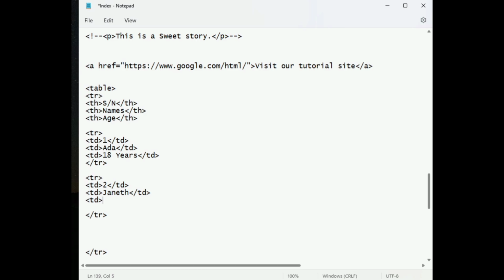The third one, you introduce another table data. What's the age of Janet? Janet is 20 years. You close the table data. This is another row. You have written the first heading, number one, number two. Now let's do number three before we check on our browser.